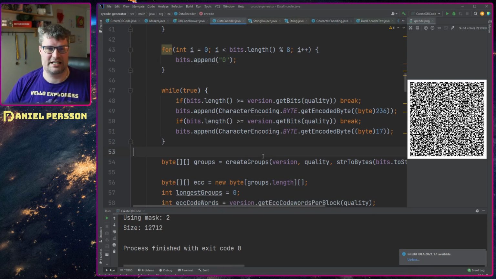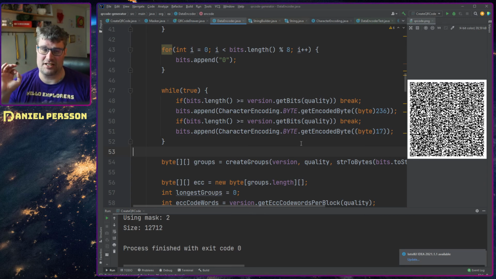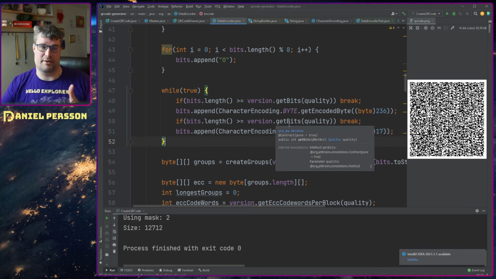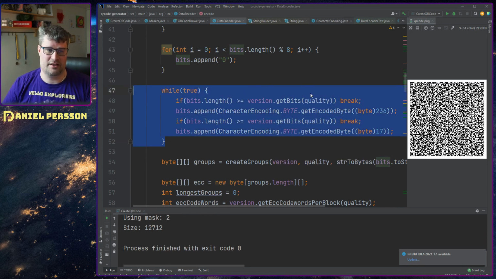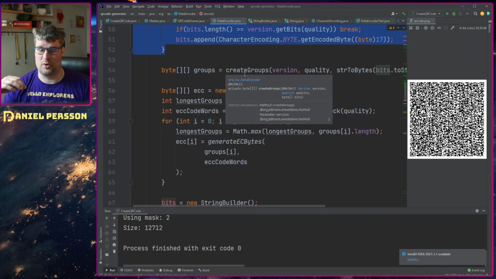And after that, the specification says that if you haven't filled out the whole information in this QR code, you need to add some extra data just to fill it out. And you should add 236 and 17 as bytes to the encoding stream until you have filled out all the data bits. So that's what I do here in this while loop. Next up, we have another fascinating thing that you need to do.